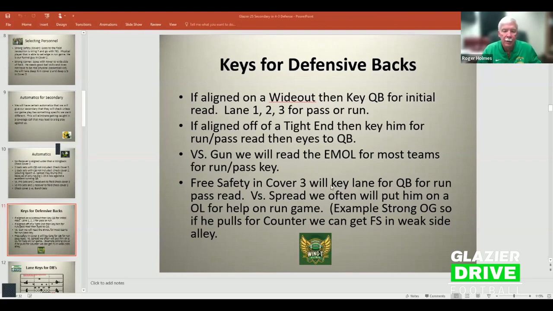Okay. All right. Versus gun teams, we tell them to read the end man on the line for most teams as their run pass key. If you're defending a gun team for the most part, because if you're lined up on a wideout, he's going to run down the field every time. Now, he may be running down the field to block you. He might be running down the field to run a route, but you're not going to know until you can get a key off that end man on the line.